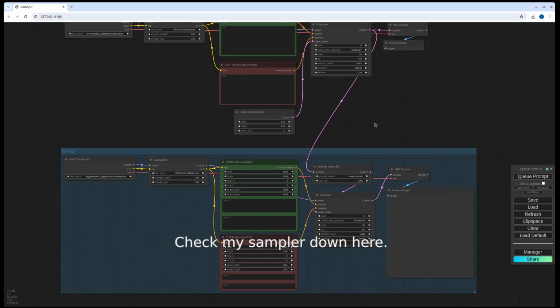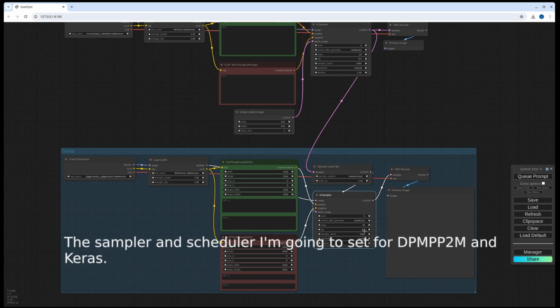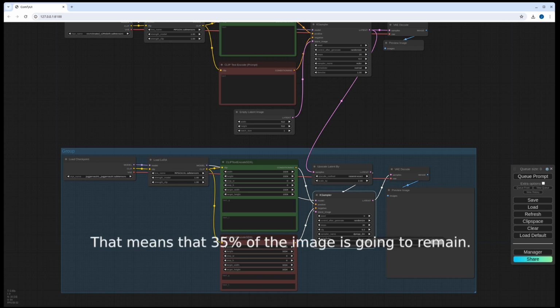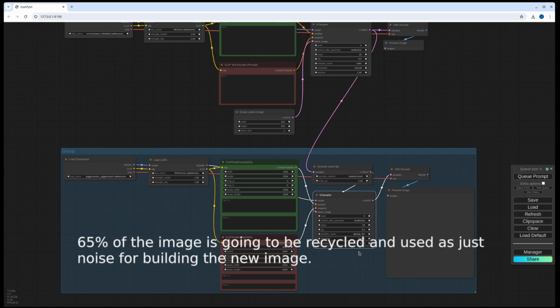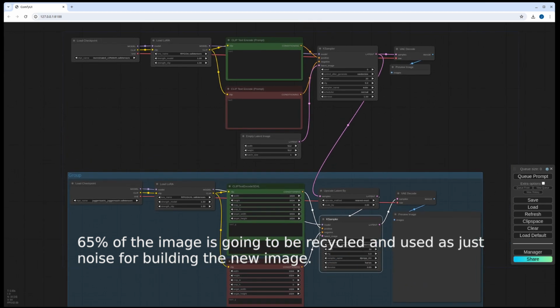Okay, check my sampler down here. I want to change the steps to a value of 30. The CFG I'm going to drop down to a 5. The sampler and scheduler I'm going to set for DPM++ 2M and Karras. And then the denoise value I'm going to put at 0.65. That means that 35% of the image is going to remain, 65% of the image is going to be recycled and used as just noise for building the new image.